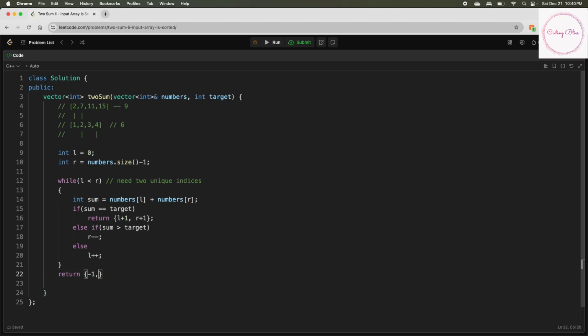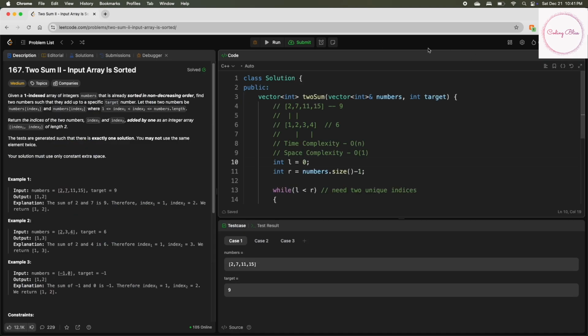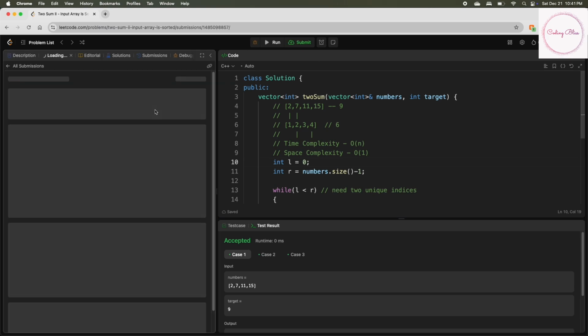And if we are not able to hit any use case, we are expected to return -1 pairs. Now let's see, this should have a time complexity of order of n. And our space complexity, as you can see we are not using any extra space, should be order of 1. Okay, so let's just run it. Okay, so you can see it.